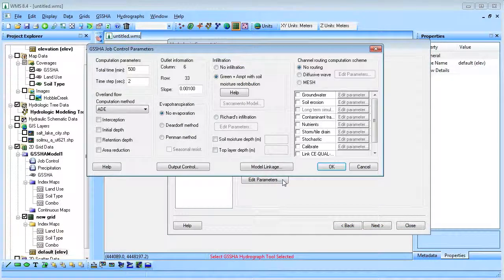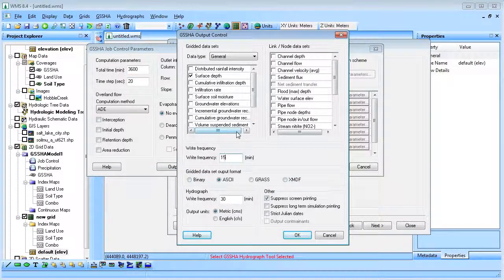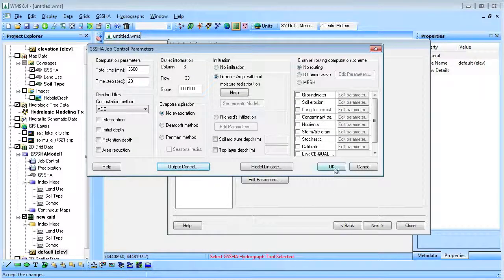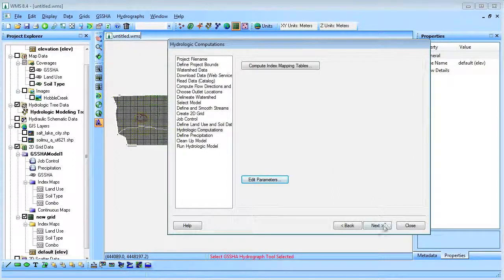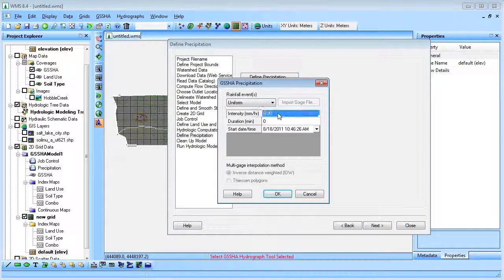For the job control parameters, we will run the model for 3600 minutes with a 20 second time step. We will set the output to be written out every 15 minutes. To prevent instabilities when running GSSHA, we will set up a minimum amount of precipitation.